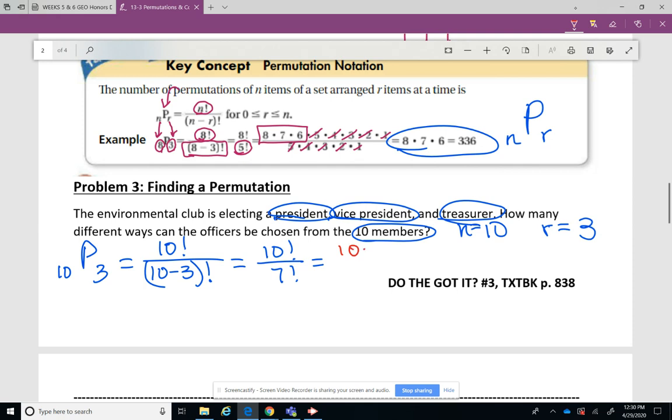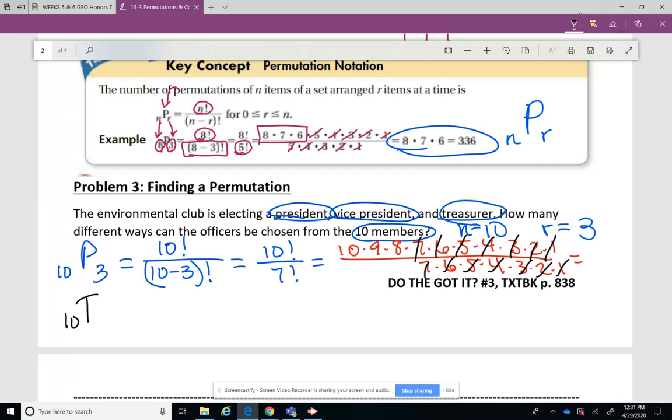So that's 10 times 9 times 8 times 7 times 6, 5, 4, 3, 2, 1, all over 7 times 6 times 5, 4, 3, 2, 1. You can see how I wrote them. I automatically know I'm going to be canceling all these out, right? So really, if you didn't have a calculator, you're going to multiply 10 times 9 times 8.